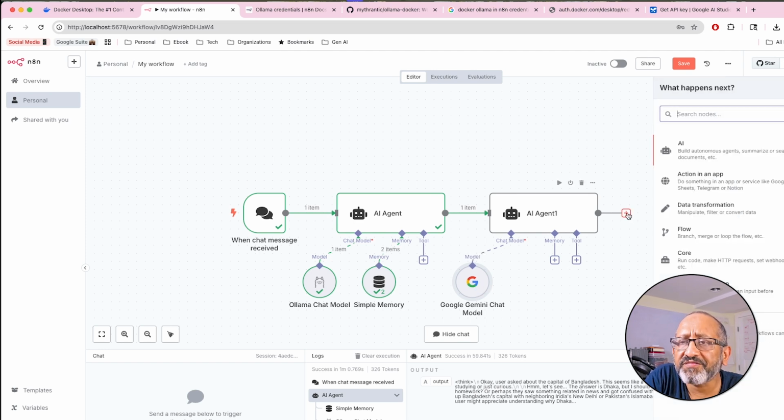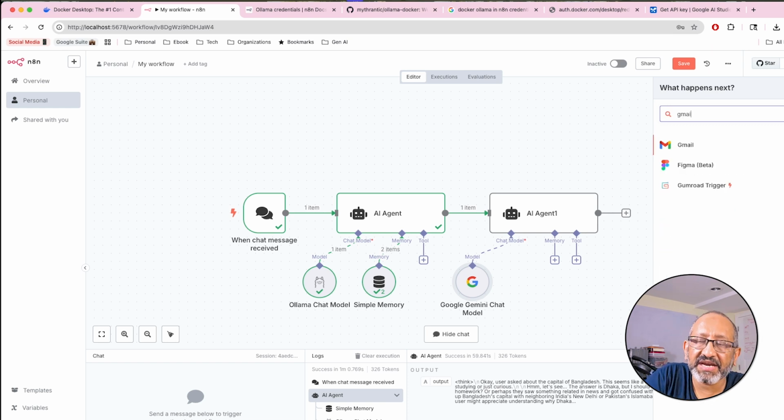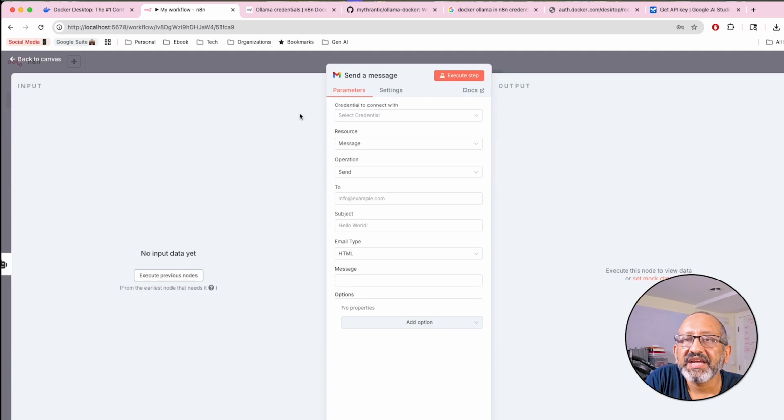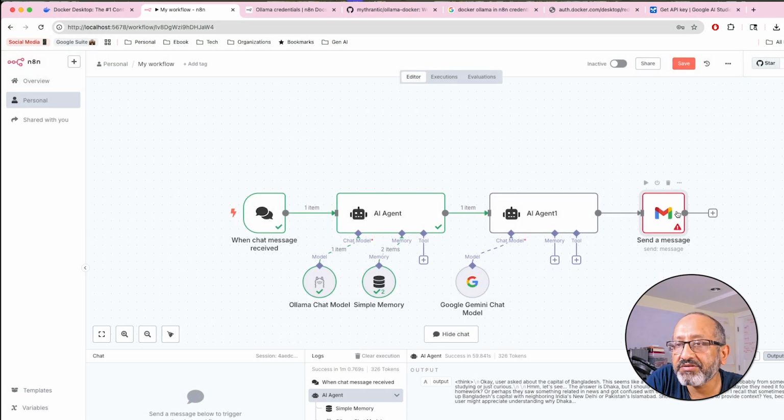If I have not configured the credential, what happens? Let's say I want to send an email. So after the results, send that message. And if I didn't finish the credential, it would come up with a warning sign. That means it's not done. You can't save it. You cannot run it, because if you try to run it, it says you don't have the credentials yet.